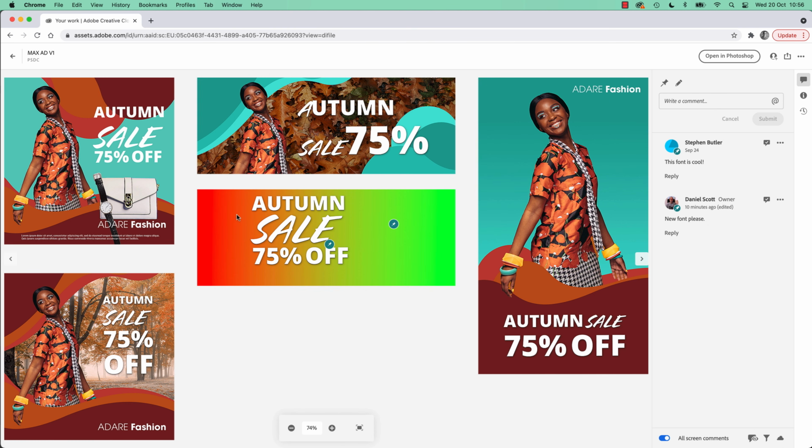And it's in Illustrator as well, works the exact same way. Window, Comments, and we have the same interaction. All right, so those are the updates for Photoshop.